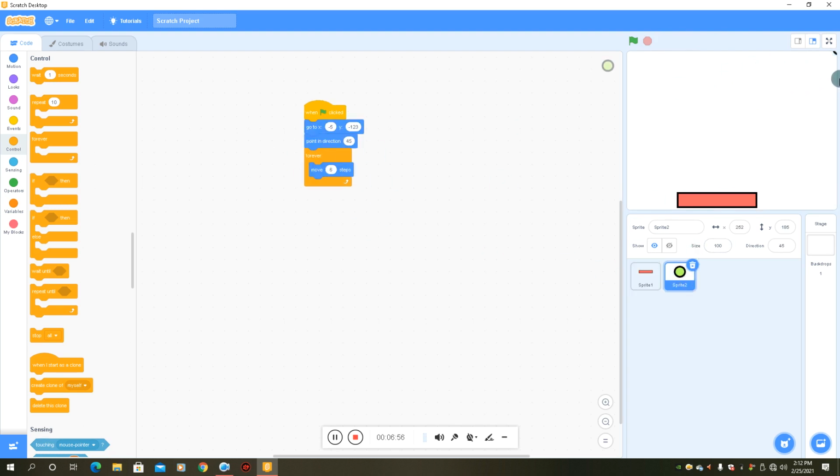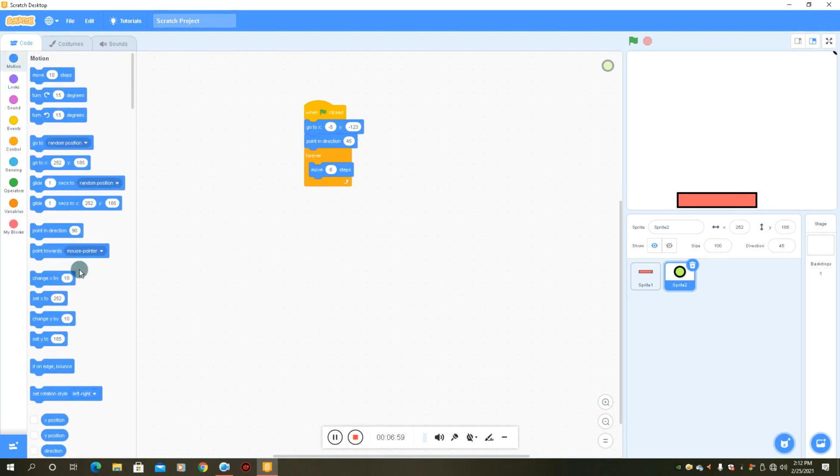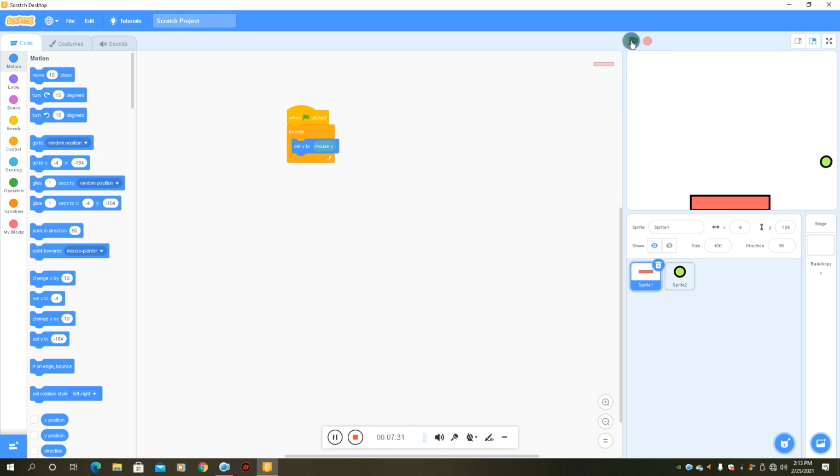Now if we want it to bounce back from the stage, simply we will use the if on edge bounce block from this motion block category and place it here. Now it should bounce back from the stage edges, right? So fine. Now it will change directions and go in different directions. Let us stop our game.